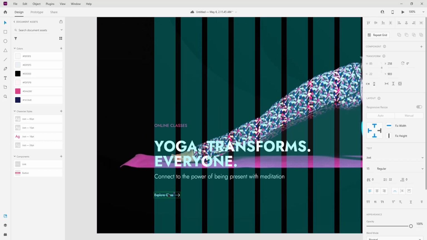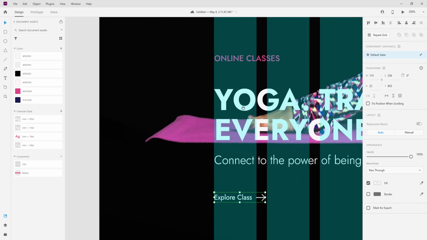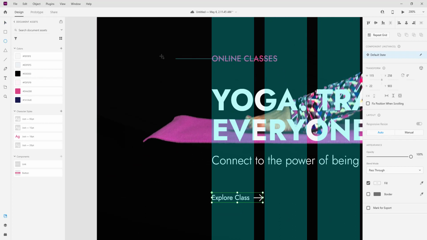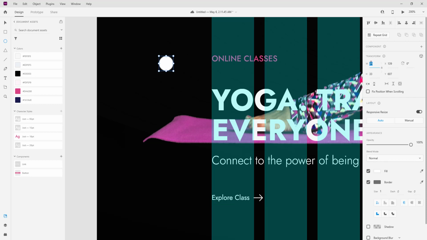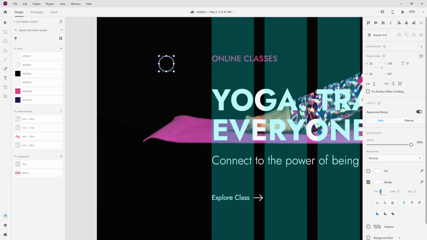Okay, so we zoom into this section to create the navigational items. So we draw a circle 34 by 34 and turn off the fill. We set the color to white and the border size to 2. And we will change the opacity later, but for now let's just draw a rectangle, 10 by 2, 10 of the border, and duplicate.